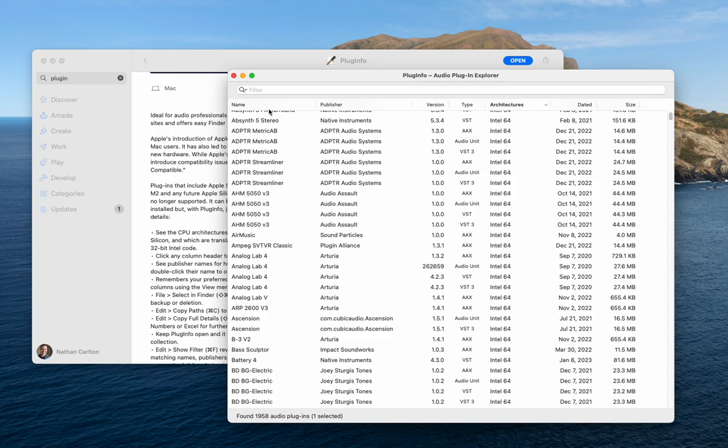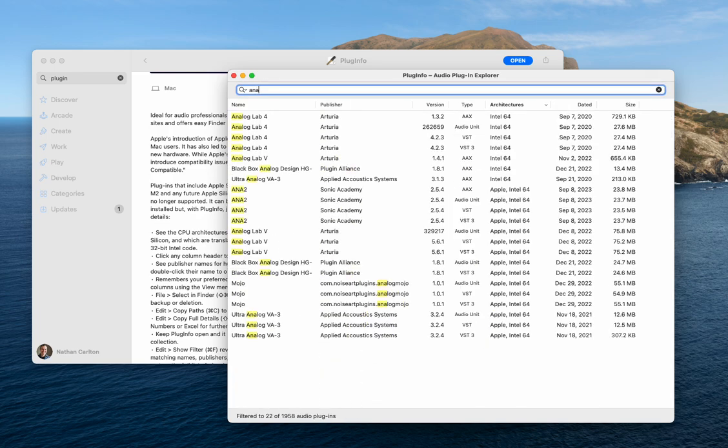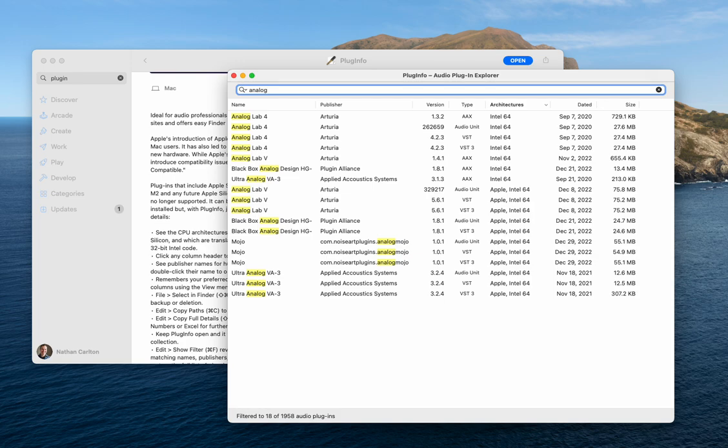So if I go Analog Lab 5, because I haven't updated the Analog Lab stuff. Notice Analog Lab V is native. So I could probably remove some of these things.